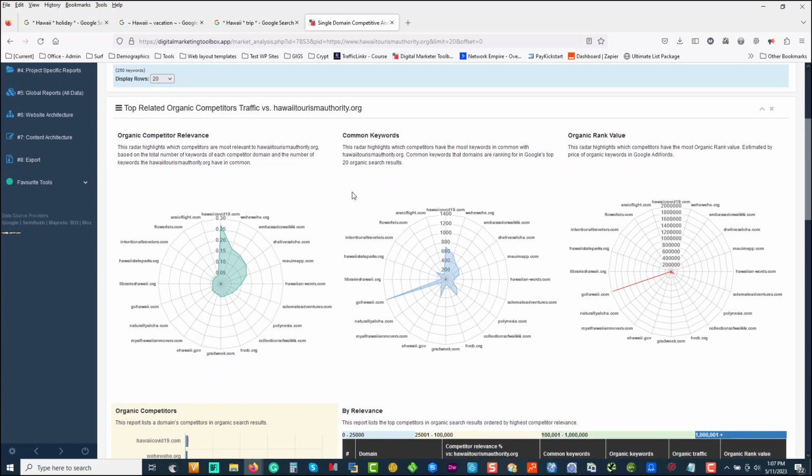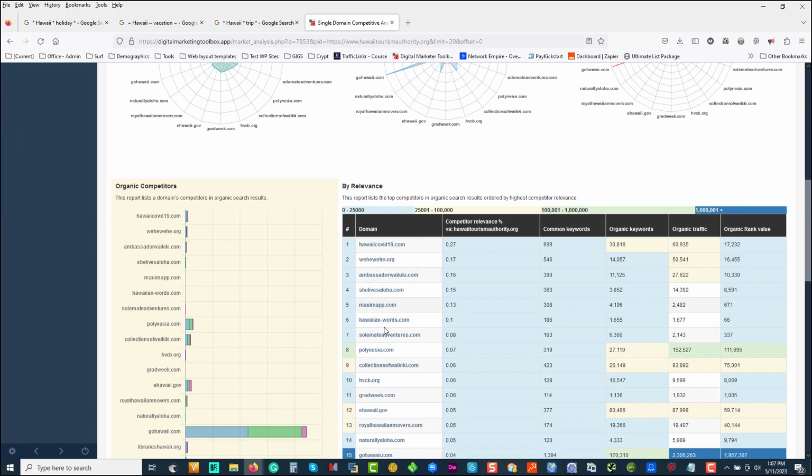What's happening around that one? Who's relevant? What are the common keywords? GoHawaii.com is dominating. Look at all the keywords. GoHawaii is making all the money. Check all the traffic they've got. So who's GoHawaii? We can come down to our list. We can find them. There they are. We click on that link. And bam. Yeah, we've got a high performing website.